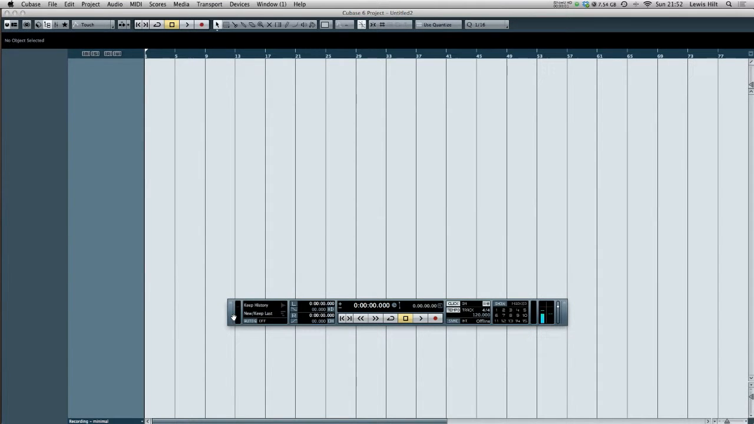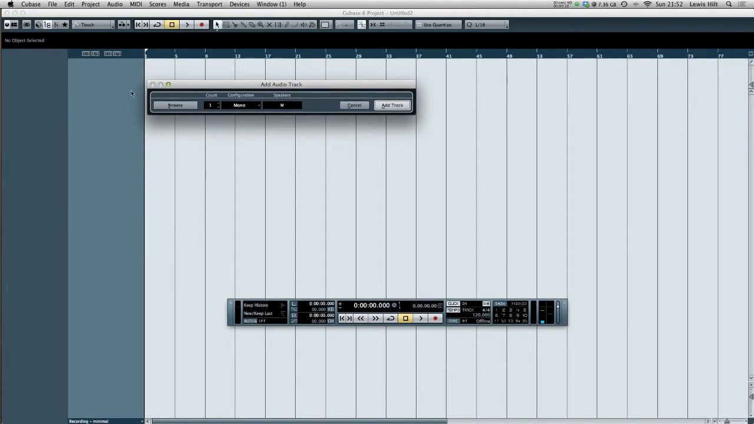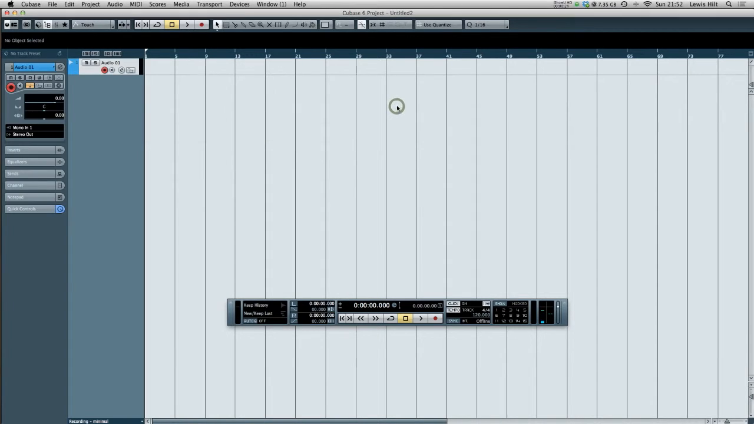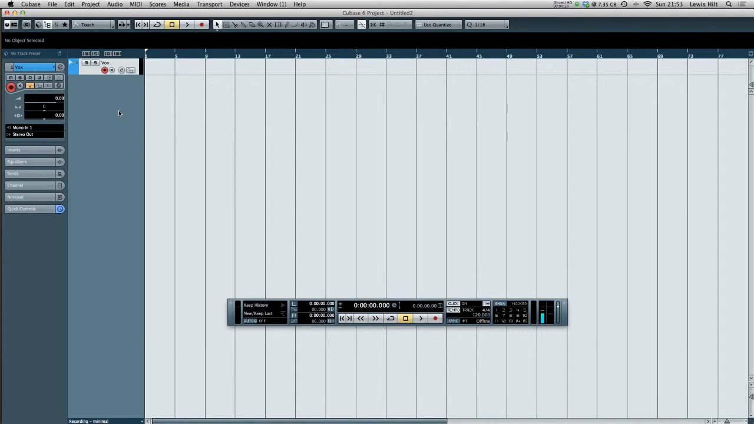Okay, so we're now in Cubase and I'm going to take you through how we go about setting up that audio track and getting some audio in. So first things first, let's set up our audio track. We right click in the track list, then add audio track. I'm going to select one mono audio track and add that. I'm just going to rename this to Vox.